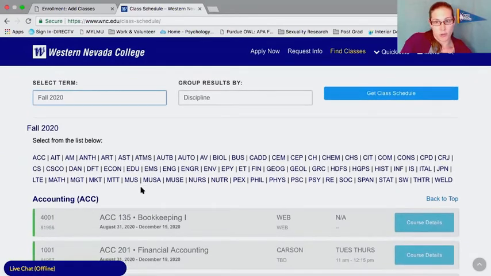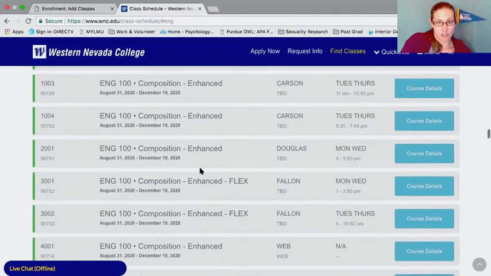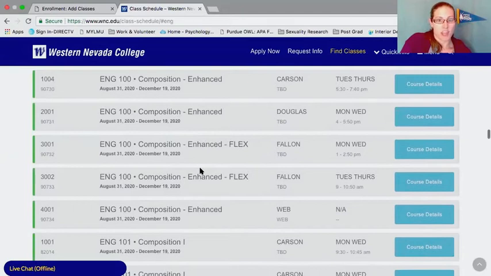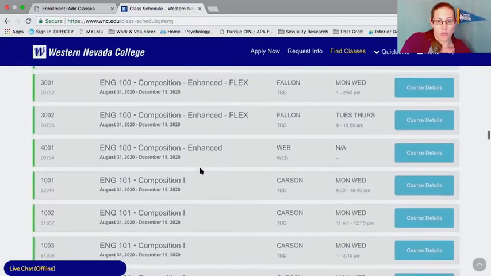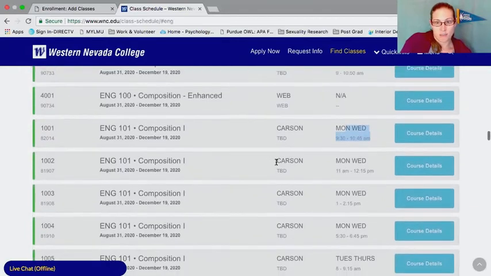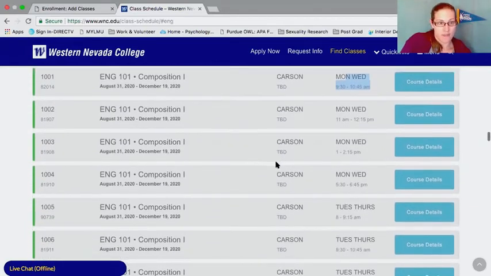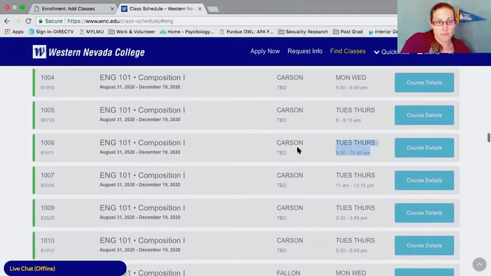Let's use our English 101 example again. If we click on the ENG prefix at the top of the page, it will scroll down to all of the English sections available. So here we can see all of the English 101 sections being offered for the fall 2020 semester. On the right side, you can see the dates and times that the course is being offered. Let's say that the section that best fits my schedule is a Tuesday-Thursday from 9:30 to 10:45. That class is being offered on the Carson campus, which is perfect for me.